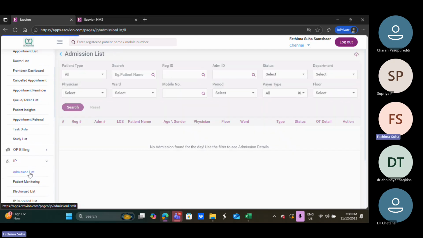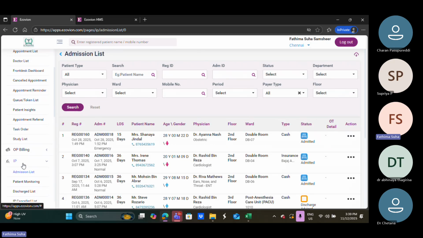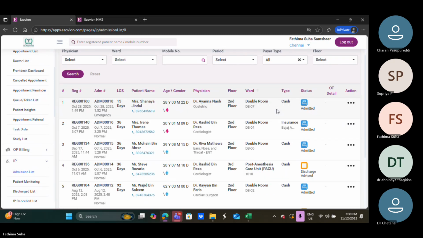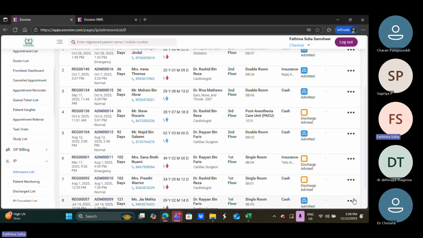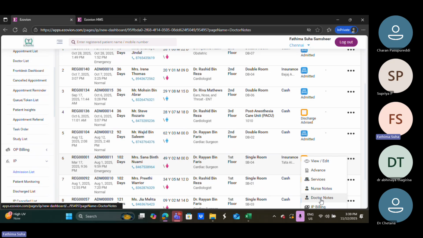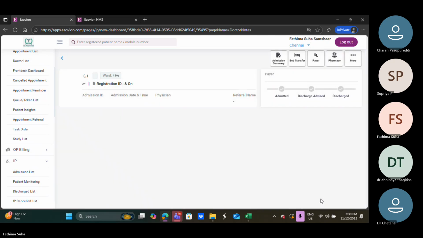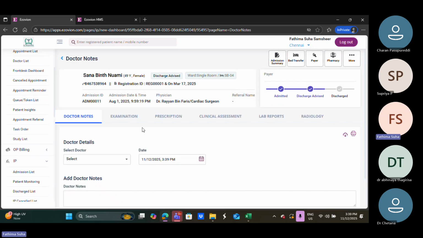So to move to the IP case sheet, you can go under this IP in this admission list. You can click on this action button of the specific patient and you can go to the doctor notes. So once you move to the doctor notes, you will be able to add the notes that need to be added for that particular patient. Select the doctor name.